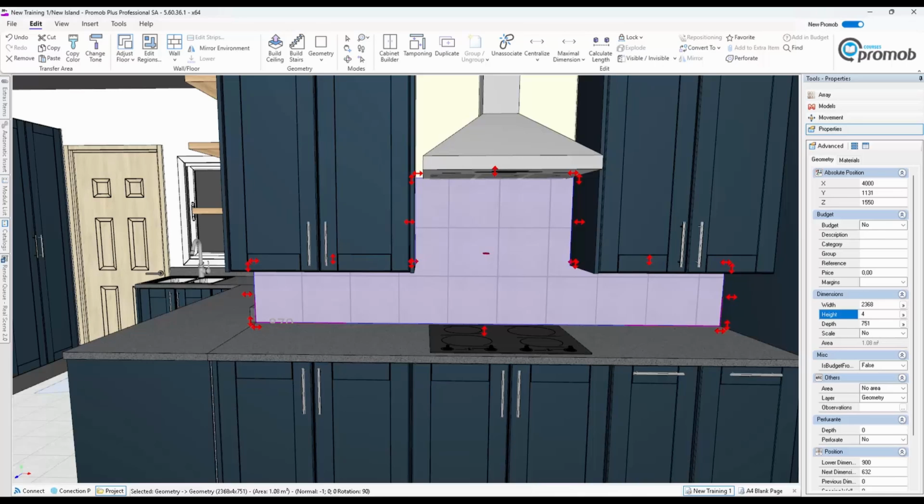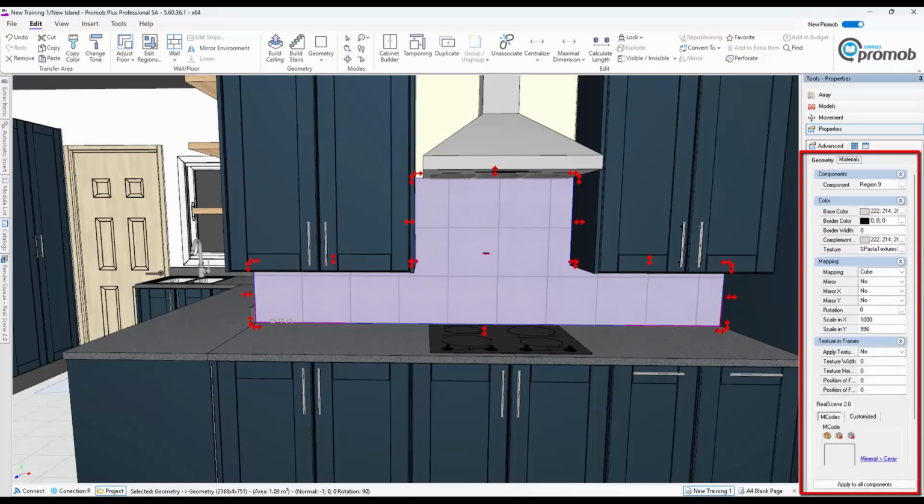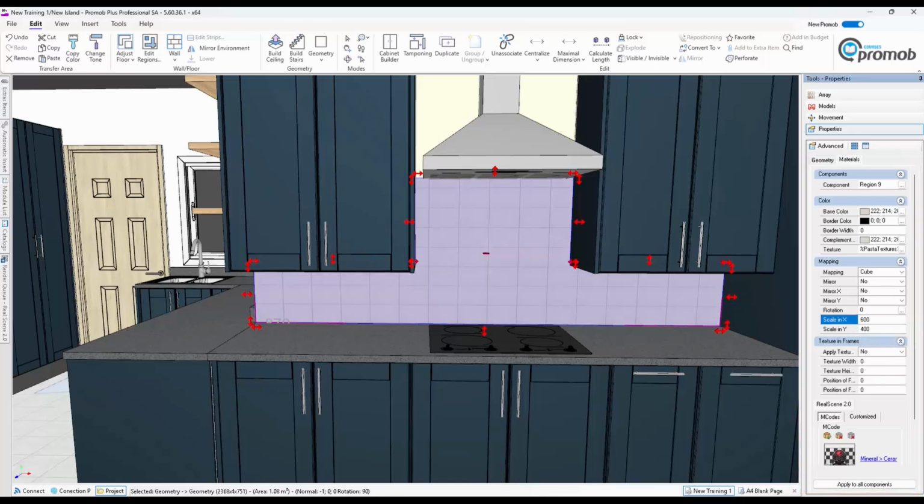So what I can do is, while that's still selected, I can come across to the right hand side to where it says materials, and I can come down here and change the scale of those. So let's make that maybe 600. Okay, and we could make that 400. And you'll see it's changed the pattern and the style that I'm looking at.